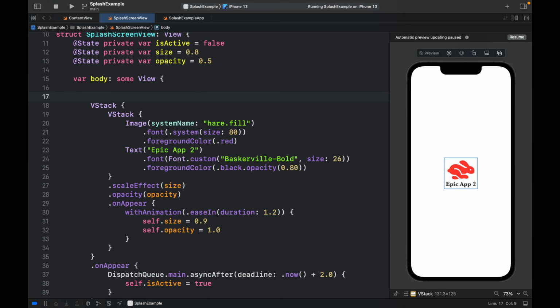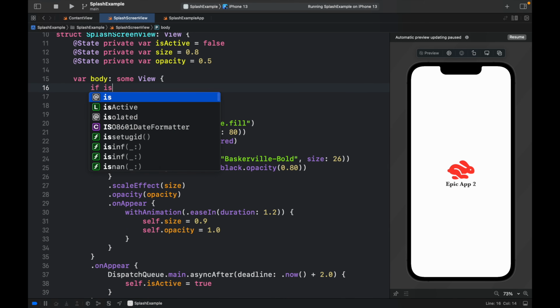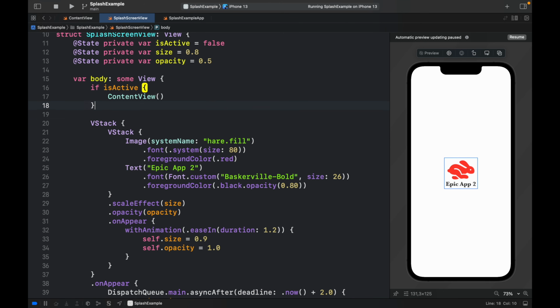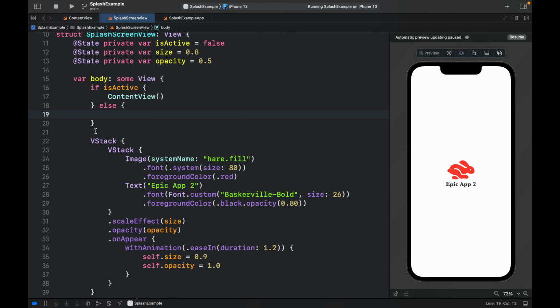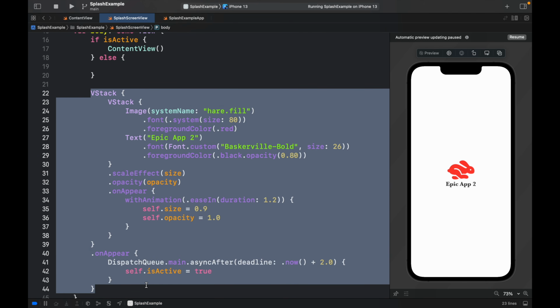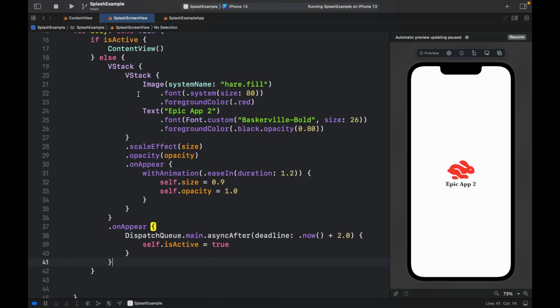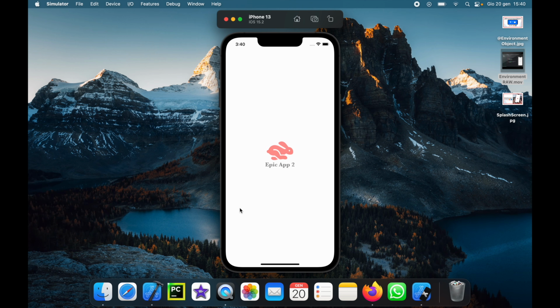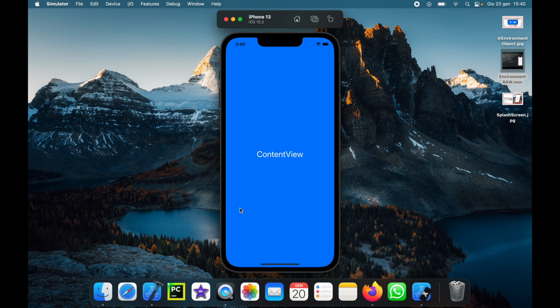So right here, we're going to type in if isActive is true. We're just going to set it to our ContentView. Else we're going to set it to this VStack down here. So go ahead and copy this entire VStack and place it inside the else block. Now with that being done, we can go ahead and rerun the program. And as soon as it loads, we're going to get the app loading and it's going to switch to the ContentView. And you might have noticed that it was very abrupt switching to the ContentView.